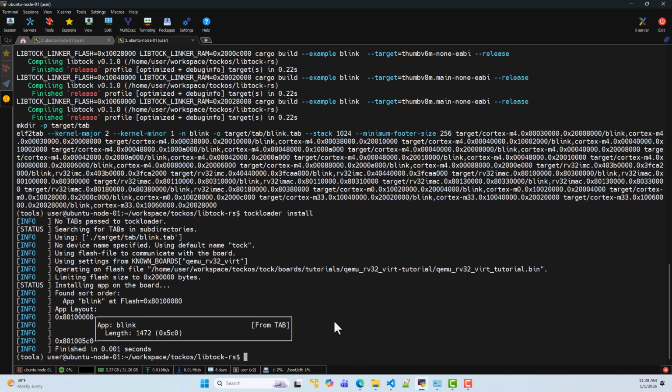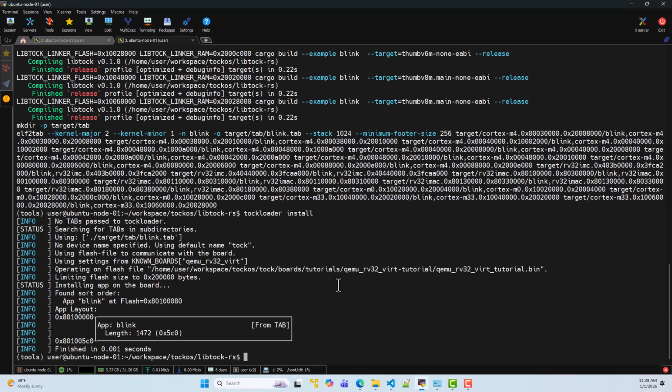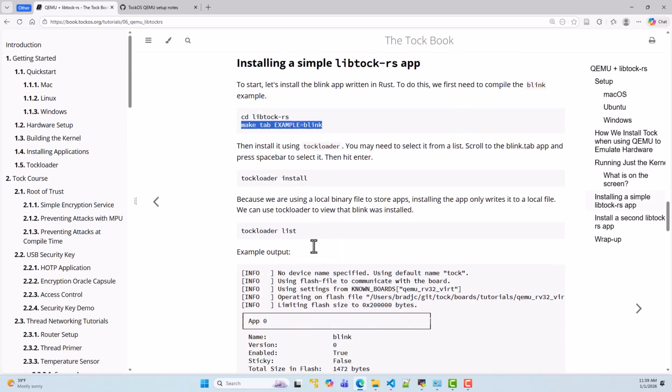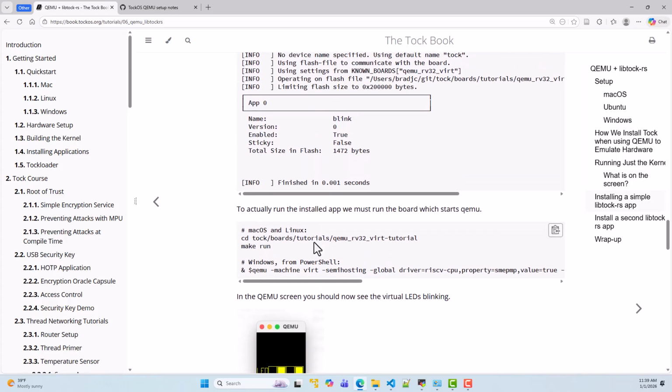And then if we go back to the book, we can then list and make sure that we actually see it. So here, we can see that it's installed. We have one app, and it's the Blink app. And then we can go and actually run it.